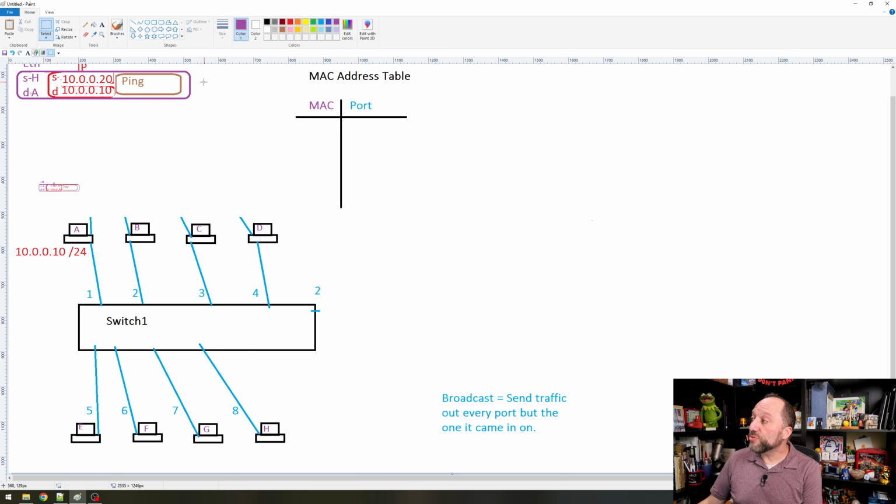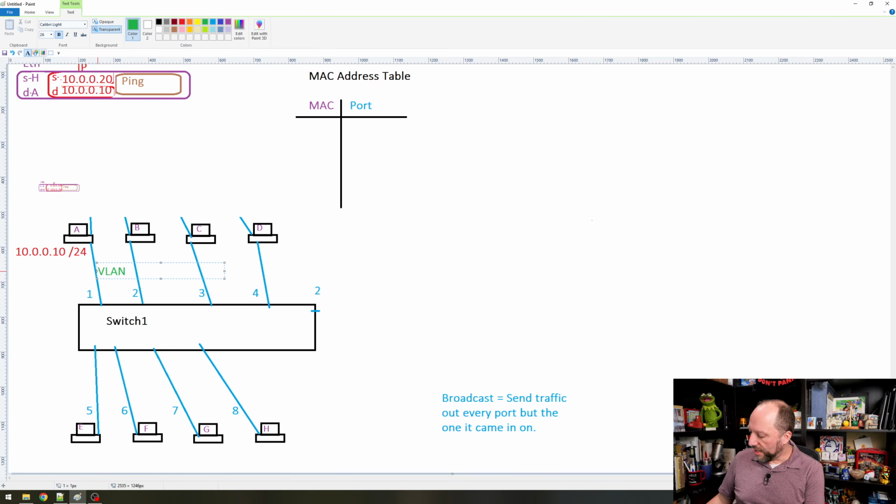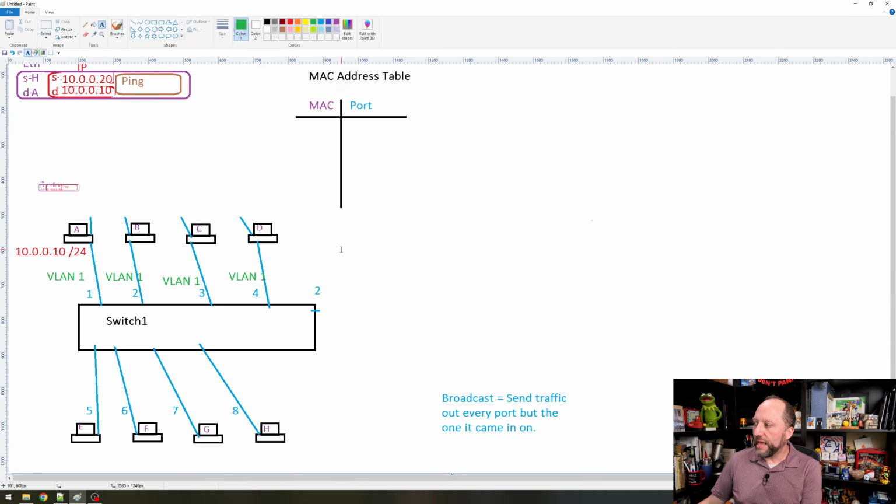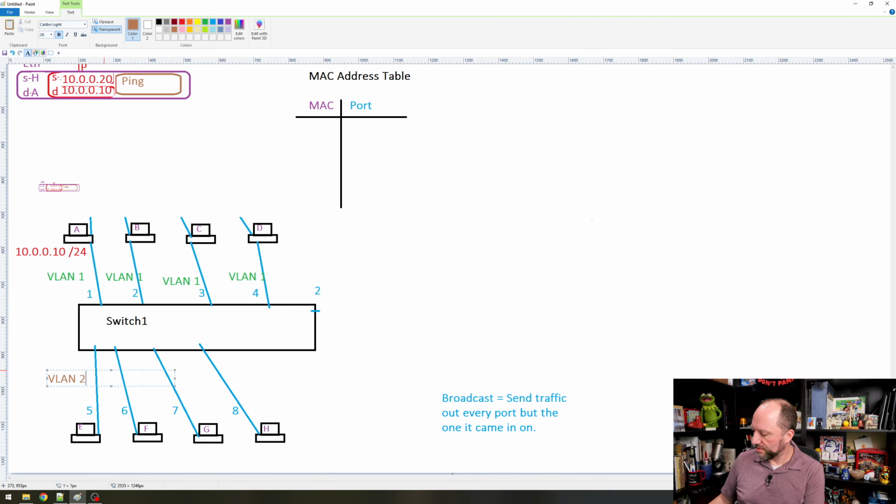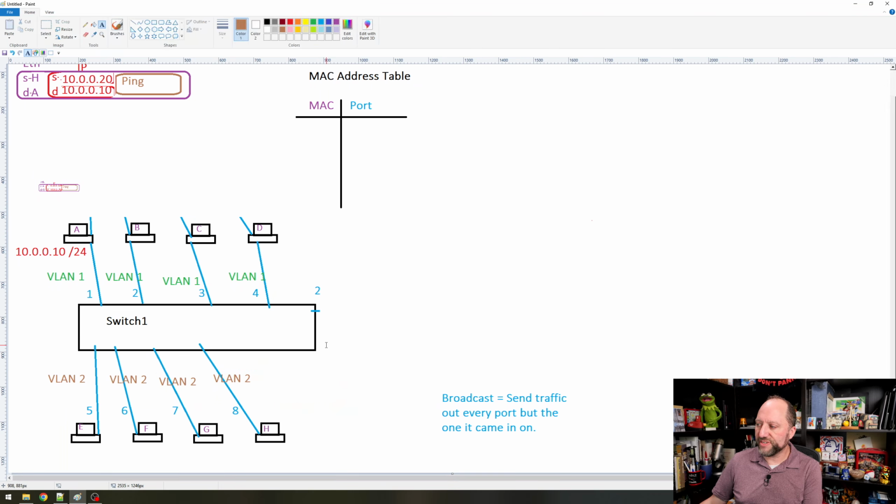But for the moment, let's just use some colors here that I haven't used yet. Let's say that ports 1, 2, 3, 4 are all on VLAN 1, like we said. Let's just label. And we said that all of our ports down on the bottom, 5, 6, 7, 8, are going to be on VLAN 2. Let's pick a color that probably works for everybody's eyes. Not beautiful and perfect here, but that'll work.